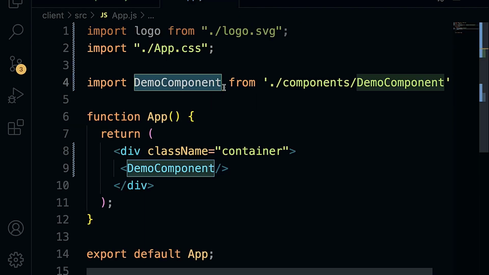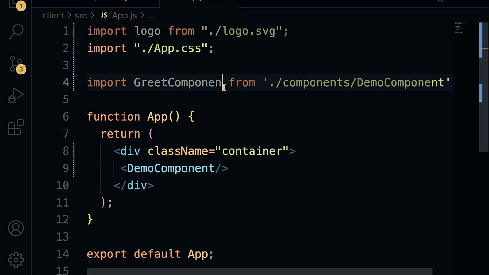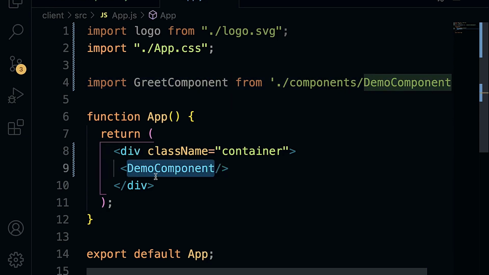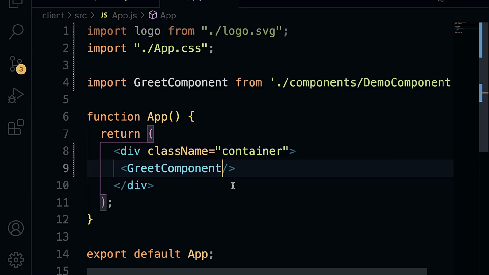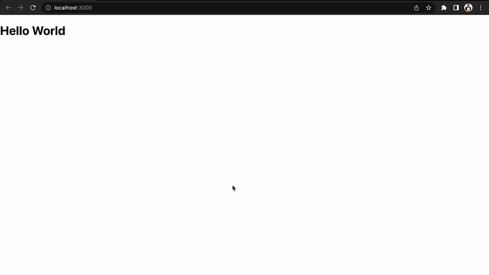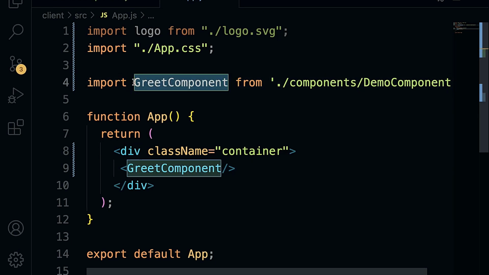So since we exported the DemoComponent as a default export, over here we will be able to name it anything. Alright, so let's take for example, I'm just going to wipe this off and then I'm going to do GreetComponent. And here we also have to do the same. We have to render GreetComponent. Check it out. Everything is working as expected. So this can only work when you make use of default export.